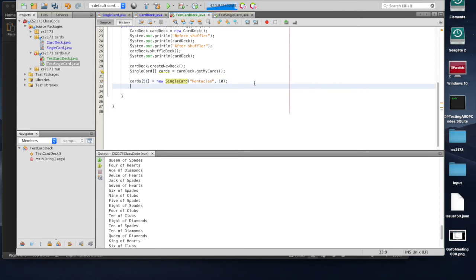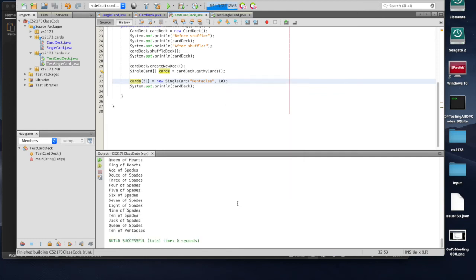All right. Now, again, watch what happened. Everything was fine up until I simply invoked a method, I got a return value, and I took that return value and I did something to it. I just simply set the 51st value to something that's new. And then now look at what happened. My king of spades is now the 10 of pentacles.